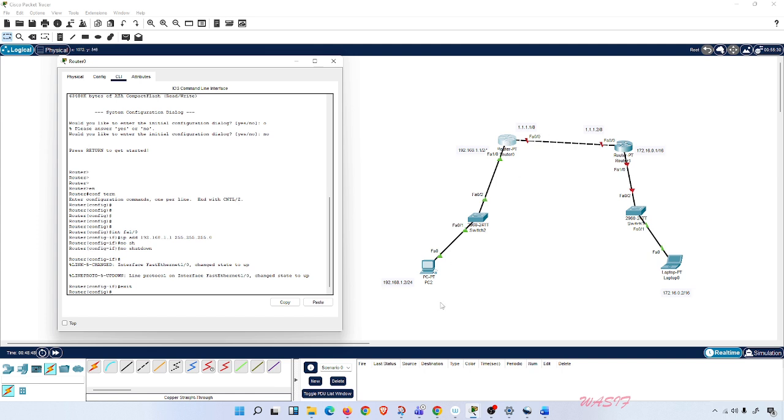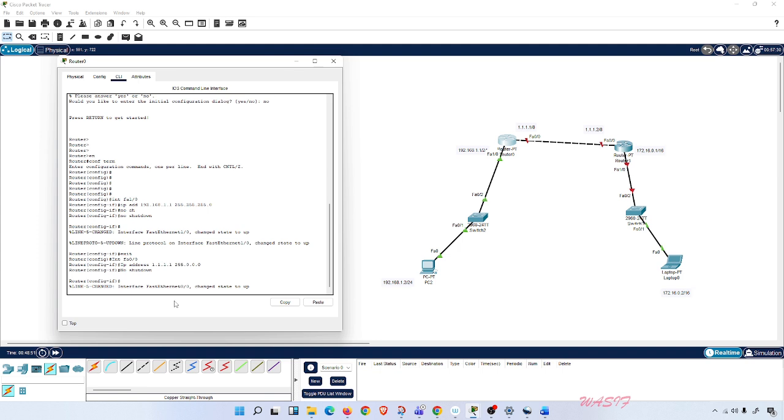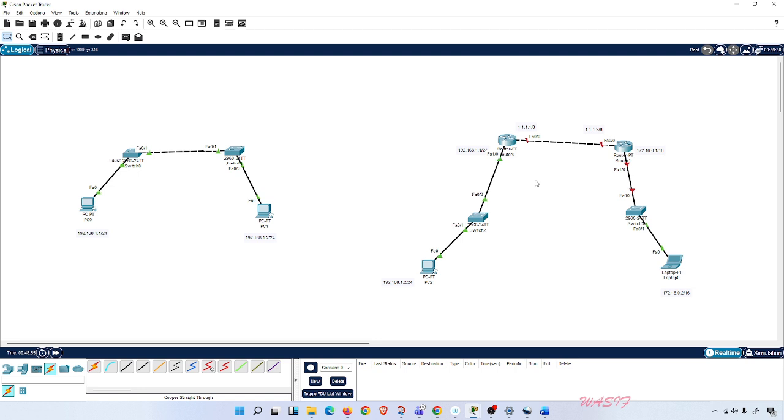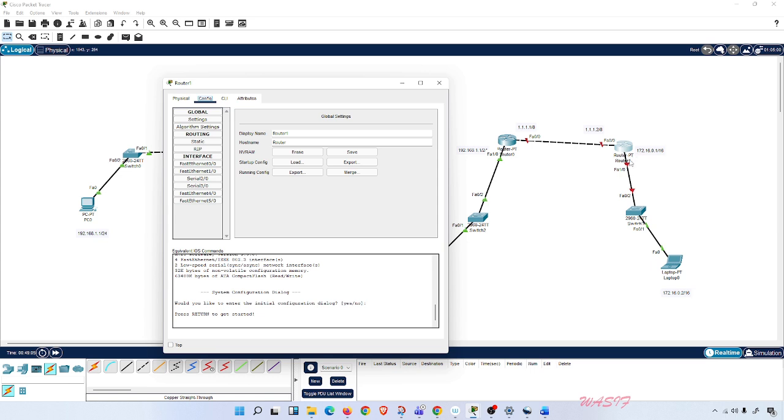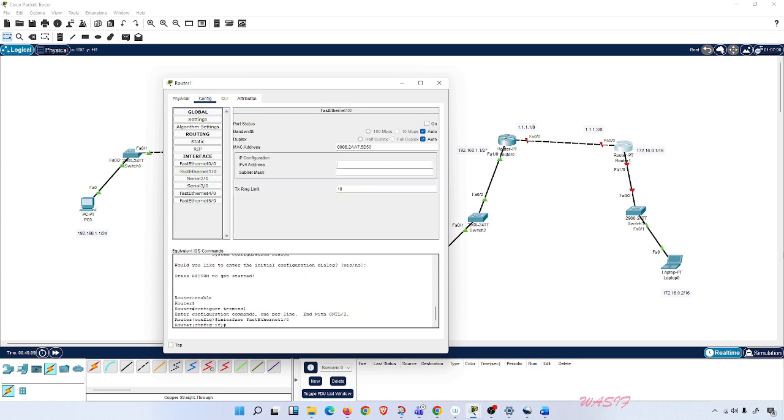Okay, and paste this one. So if you look at here, an IP address has been configured here. Now I will show you another way to configure it in a shortcut way, but this is not acceptable in many cases. You can come here, config.